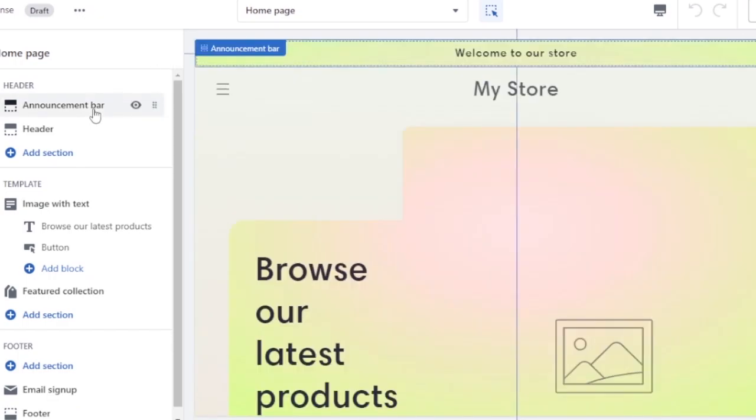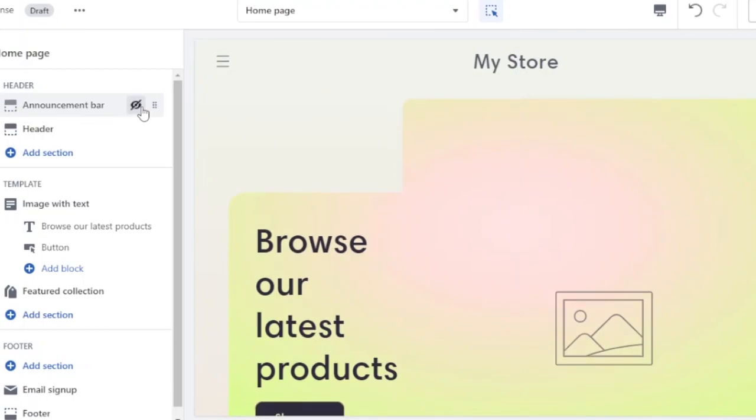So let's go on to the announcement bar. It is not looking very good for me, so I don't want people to see it.